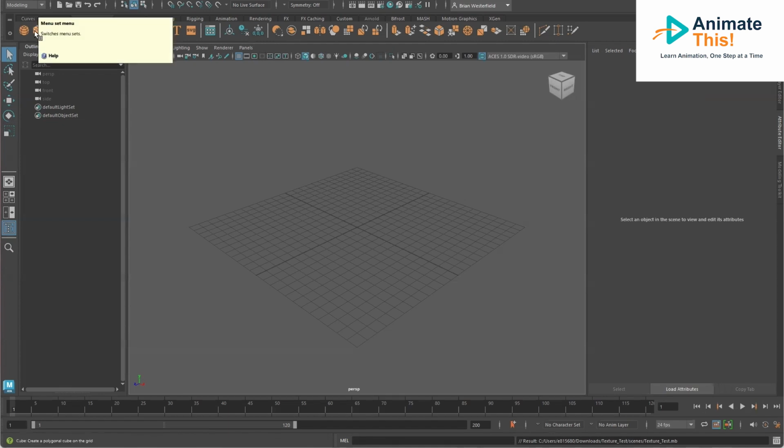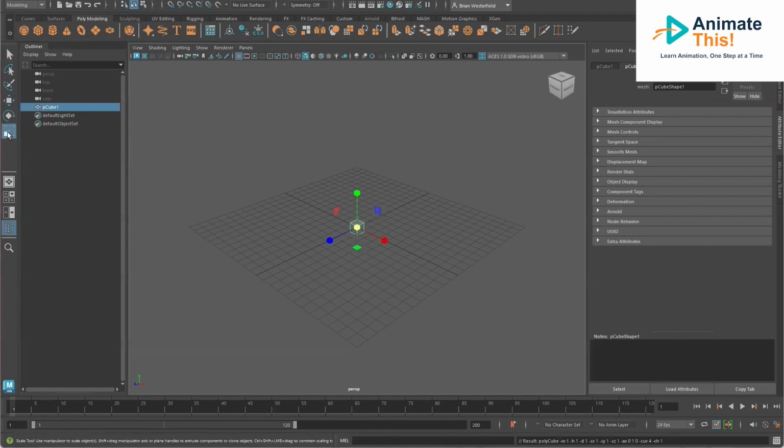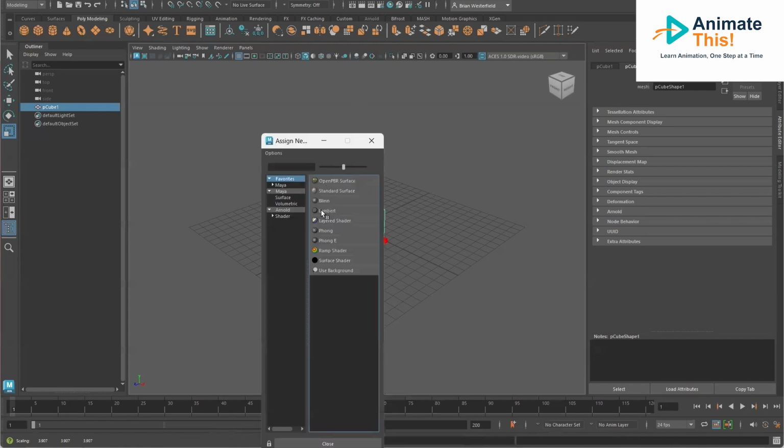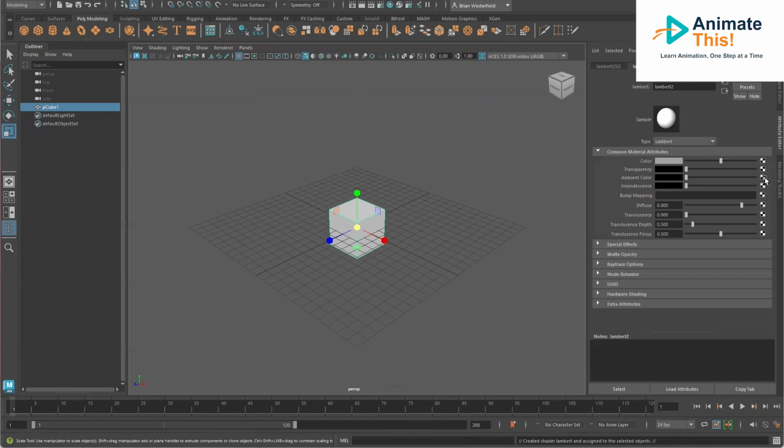So hopefully you're on your modeling one. Under your poly modeling, I'm going to click to create a cube. Now the way this will work, this texture will work for any cube as long as you scale it up proportionately using the yellow cube in the center. And so if I right click on that object and go to assign new material, I can choose a Lambert. Now it defaults to this grayish color, but we are going to actually apply a texture.